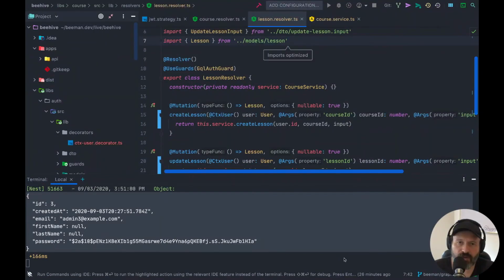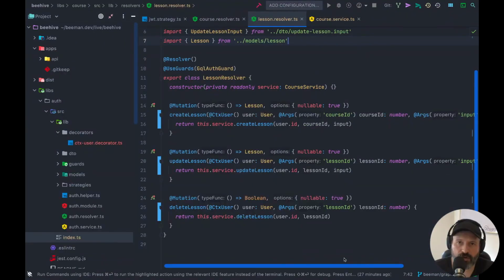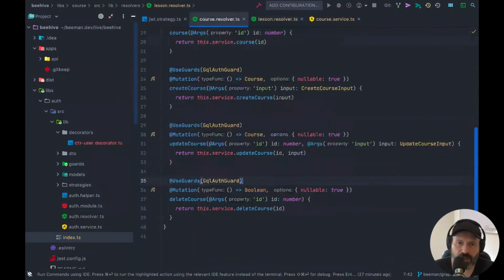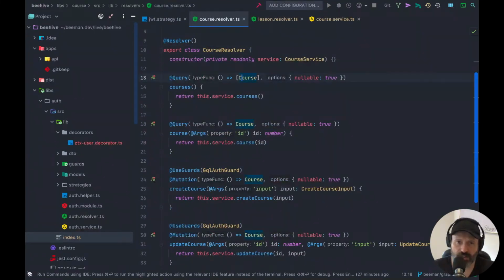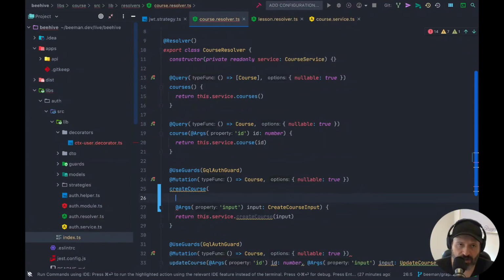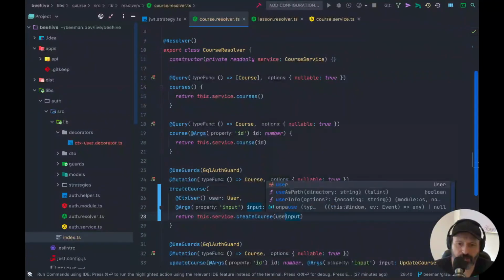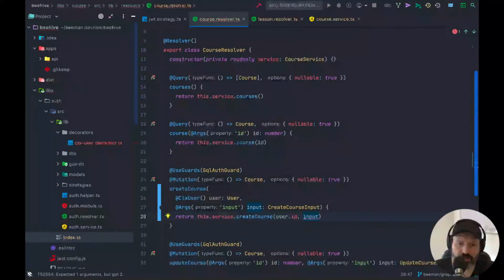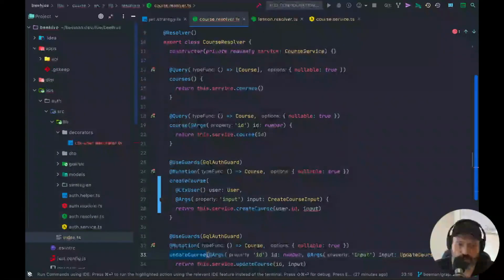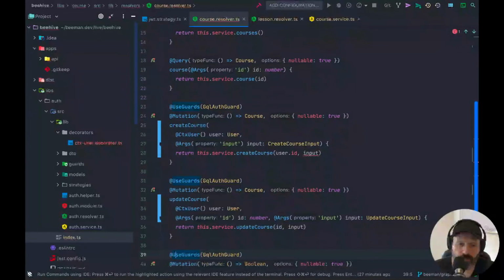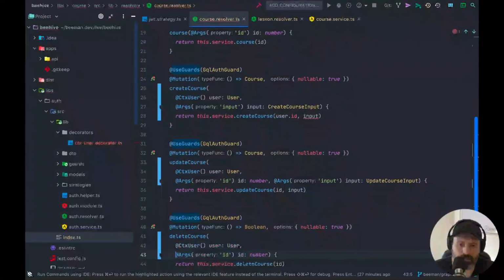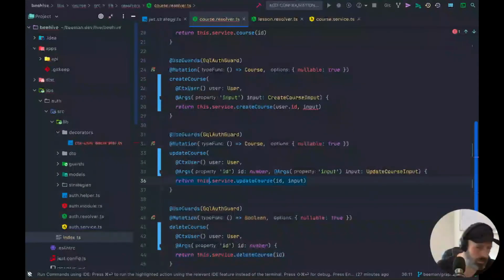Let's move on to the course resolver. And do the same thing here. So we decided that the first two methods can be accessed publicly. We're not really interested in who is logged in. And in here, we're going to say CtxUser, which is a local reference to user of type user. Pass in user ID and create course. Now copy this one over for the update and delete methods.